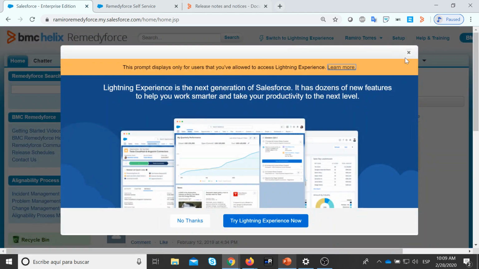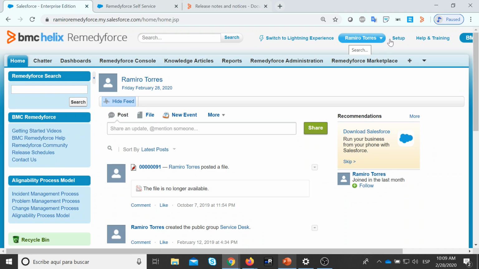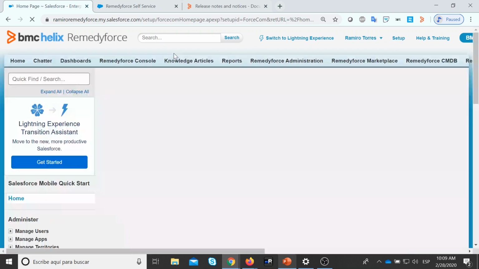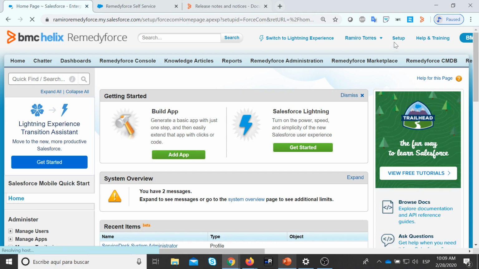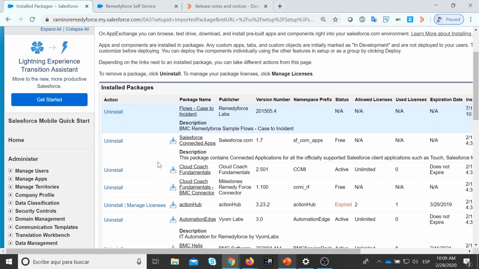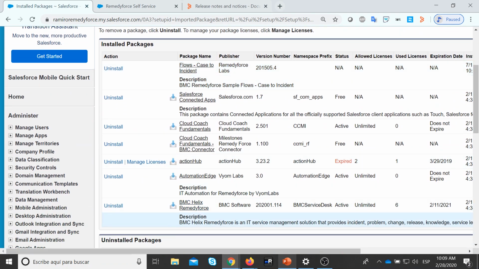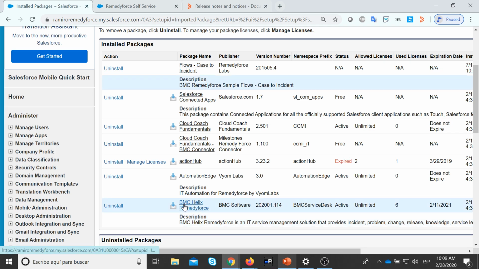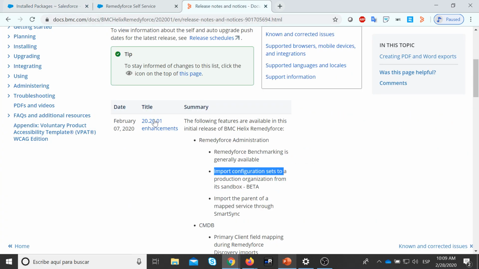Okay, first, how do you check if your Remedyforce is already in Winter 20? Follow me. Go to your Remedyforce and go to the setup menu, and then let's go to install packages. On the quick find, we just type install, and that will take us to install packages. When you click on install packages, you will see the entire list of packages installed on your Salesforce org. One of them should be Remedyforce package. And if you notice, the version number should be the same as the one on the release notes.